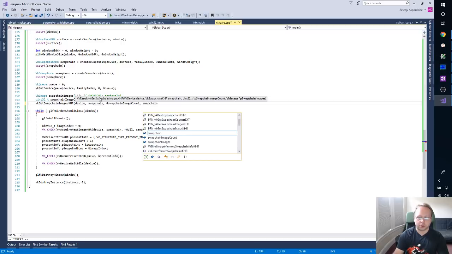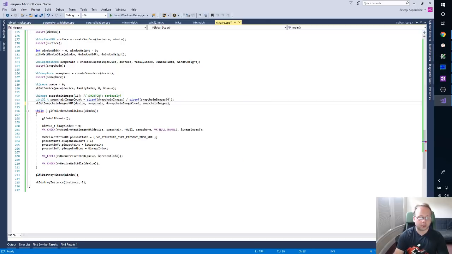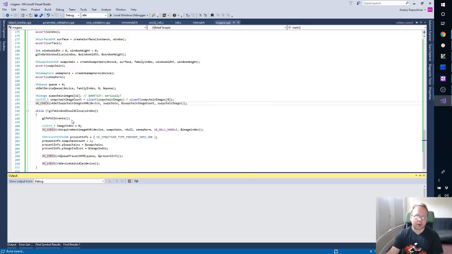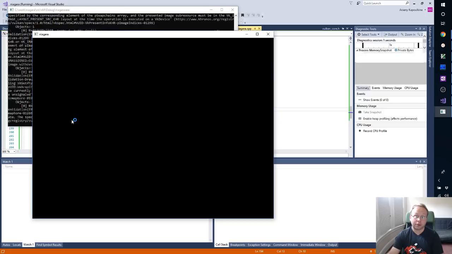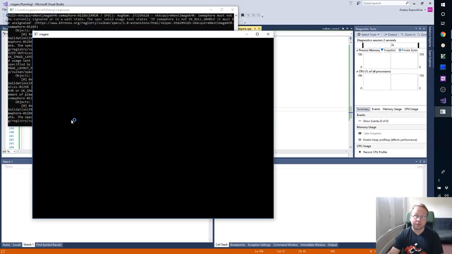Swap chain images, and how can it fail? There are some functions in Vulkan that can fail, so they return VkResult, and there are some functions that can't, so they return void. So this apparently can fail sometimes. So let's see if that fixed the problem with validation layers. If it did, we will file a bug. It did. We have a black screen.